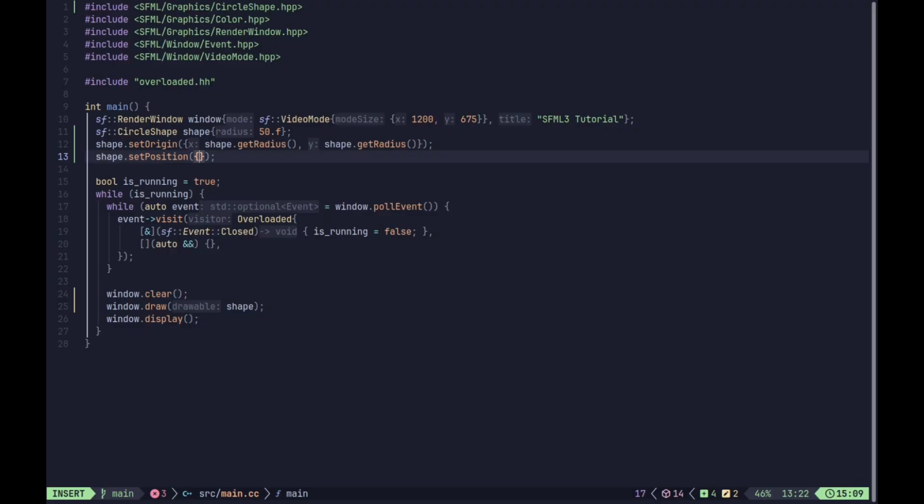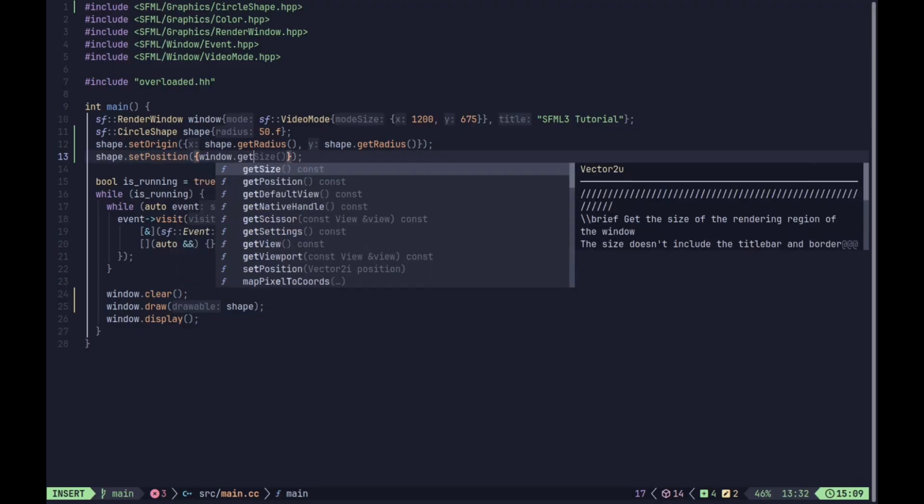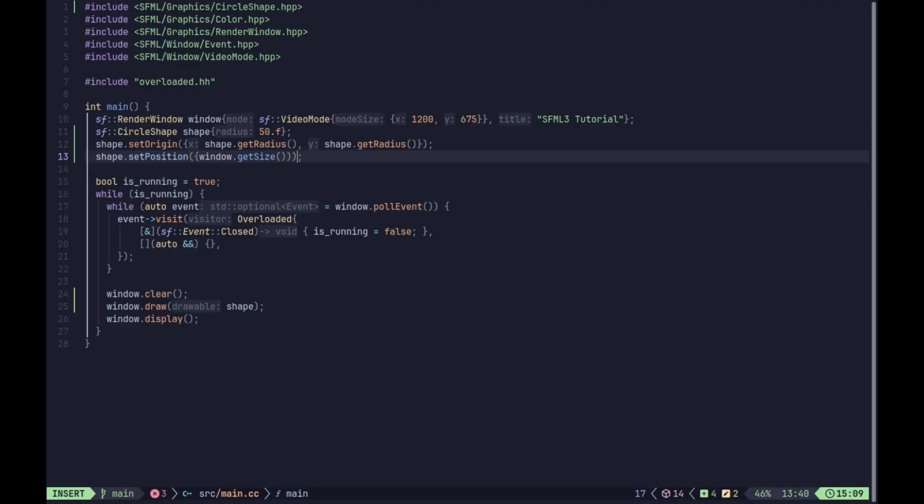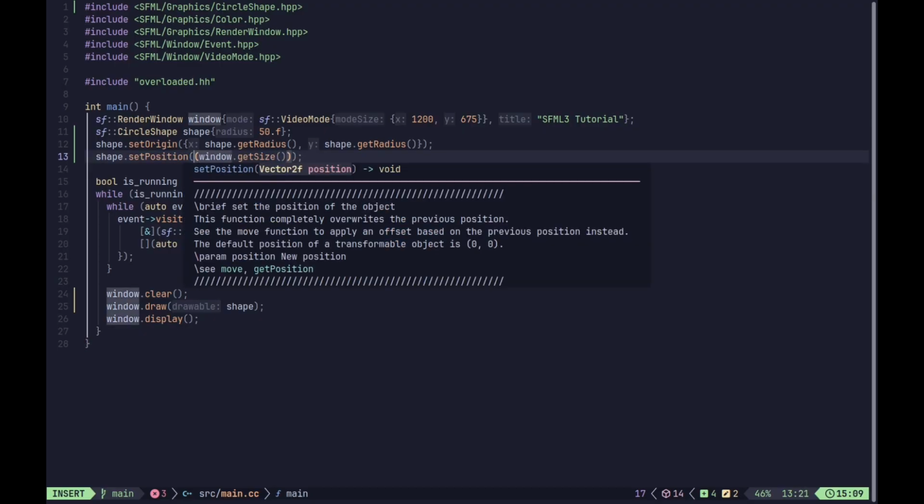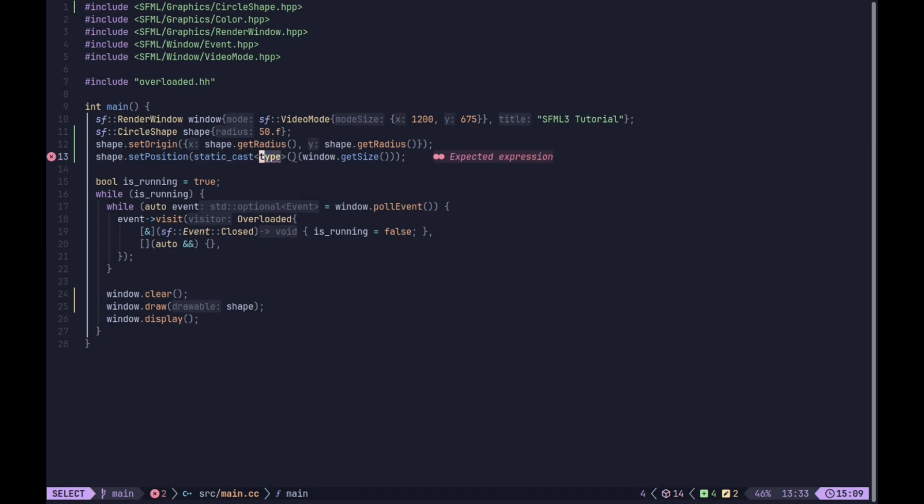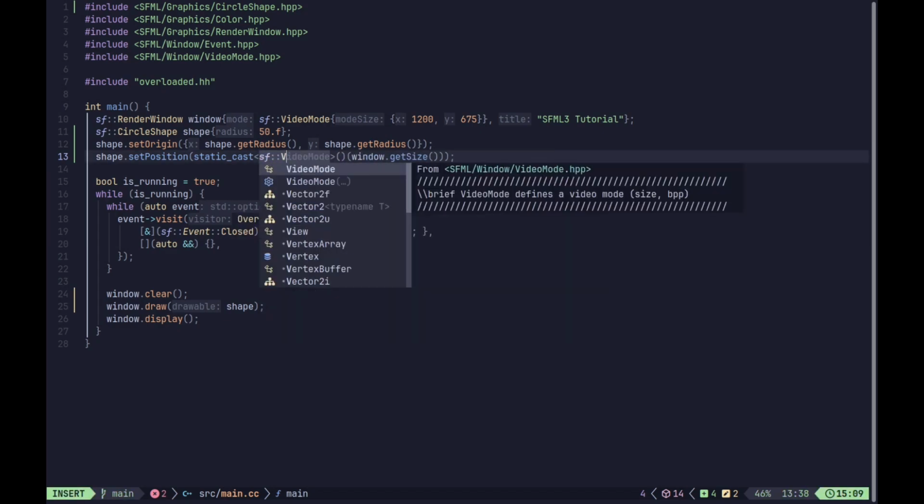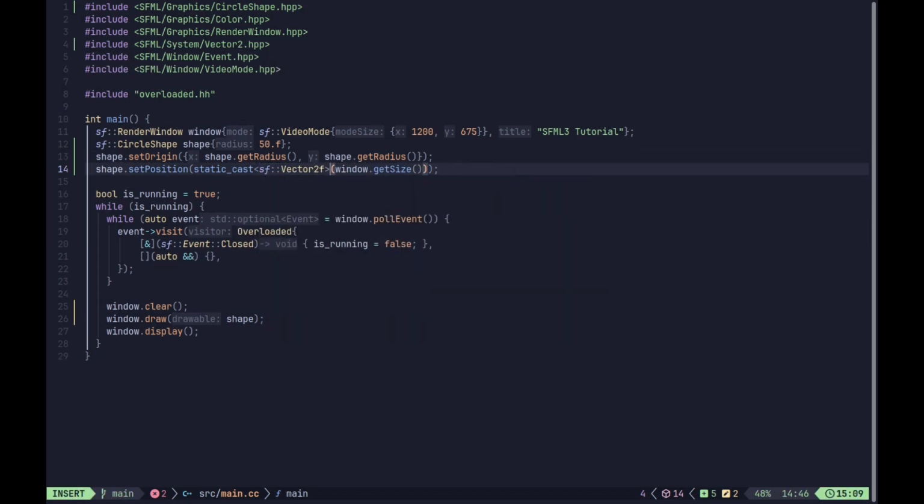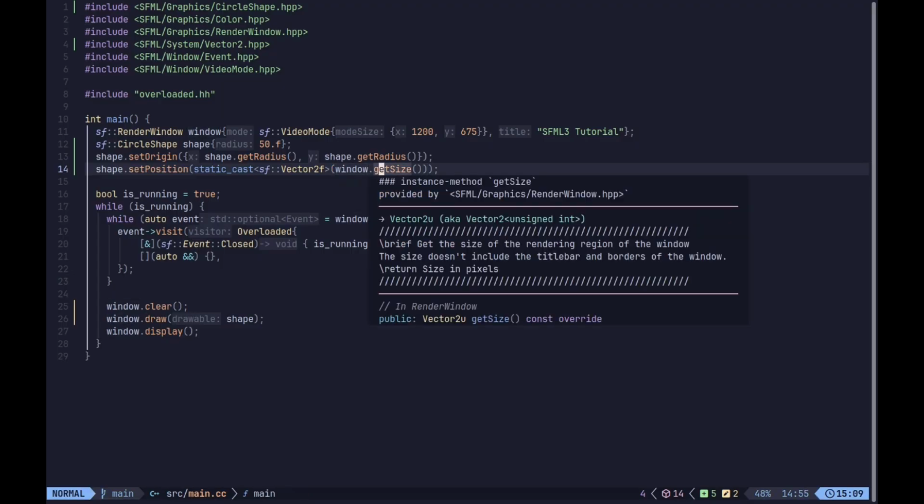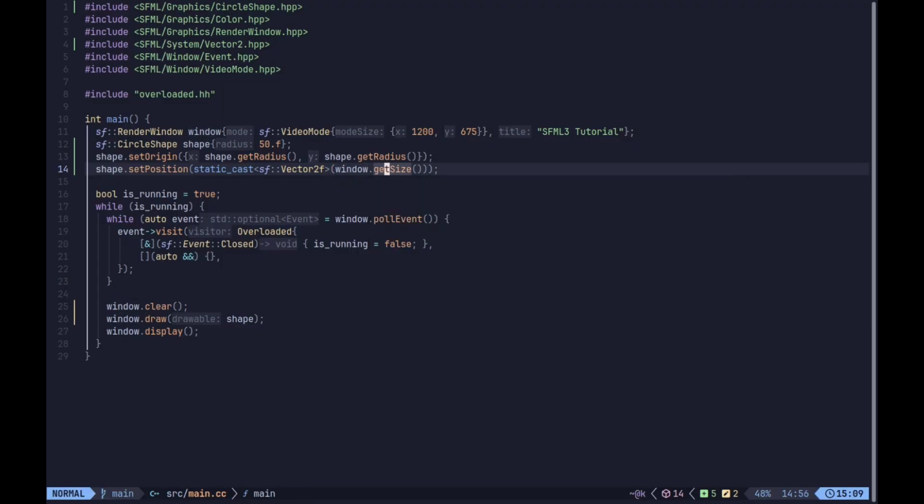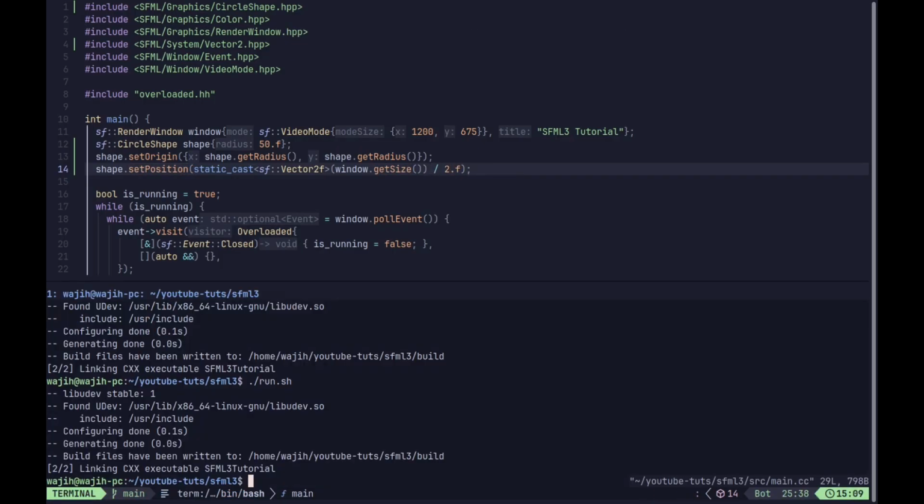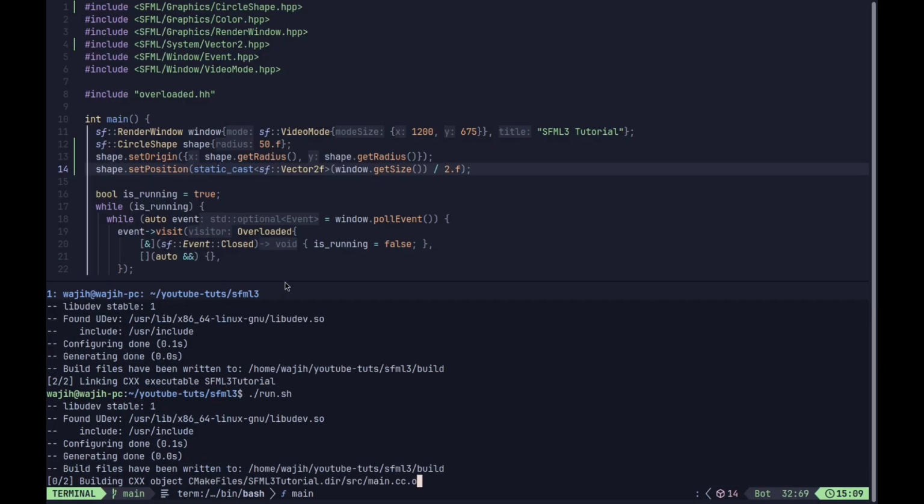So to set the position, we can just go ahead and get our window.getSize, and we are going to convert that to an sf::Vector2f. We have to convert that because by default our window size is a Vector2u, which is unsigned integer, it's not float. So after converting that, we can go ahead and divide that by 2, which effectively gives us the center of the window. Let me go ahead and actually run that first.